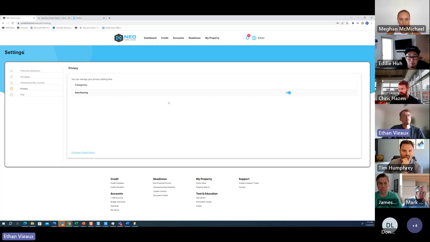And I think everyone saw this, but the way to change that setting after you've already registered is, you go to the settings, and this is the same in the app: settings, privacy, and then it's this data sharing toggle.